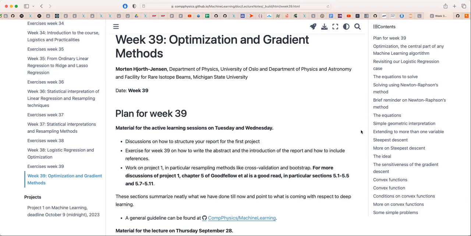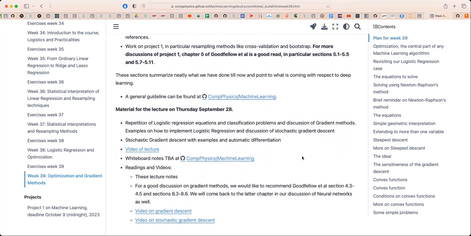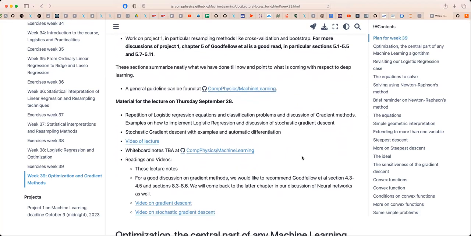And then when we're done with that, we will essentially spend the rest of the time on the project. There is a link to a part of the text of Goodfellow et al., which gives a kind of bird's view on what project number 1 is about. Then on Thursday, we are going to dig deeper into the heart of basically all machine learning methods, and that is the optimization part. We will focus on the gradient methods, stochastic gradient descent, and all of these very popular methods for optimizing a given cost function, objective function.